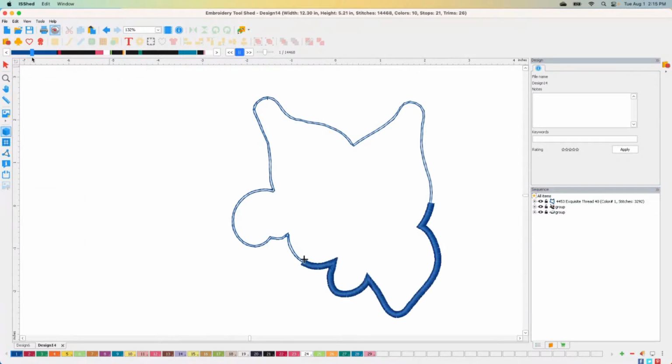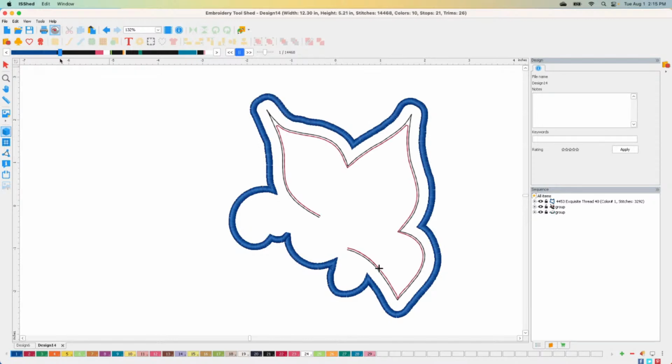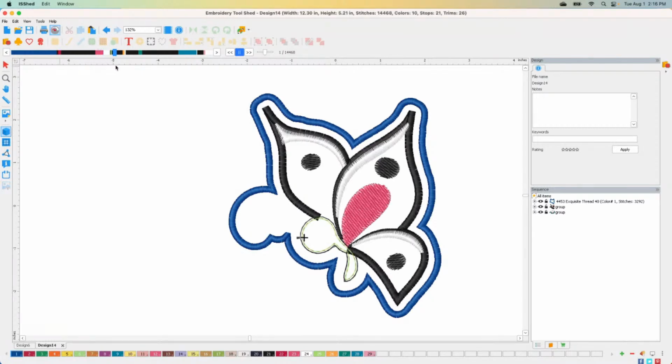And then that finishing stitch is going to go around just like an applique when it finishes, and when you trim it away to get that edge. And then it's going to stitch the remainder of your butterfly on top of that patch.